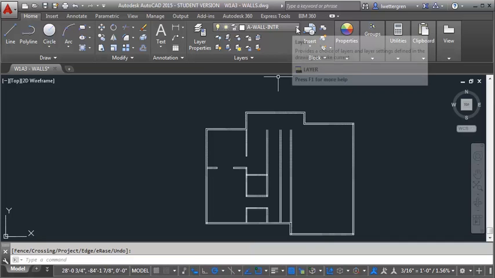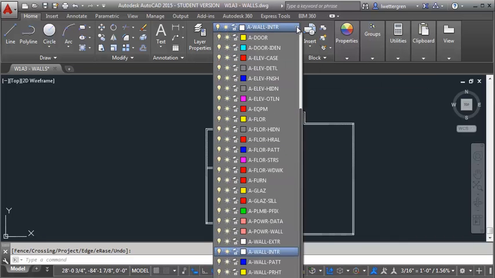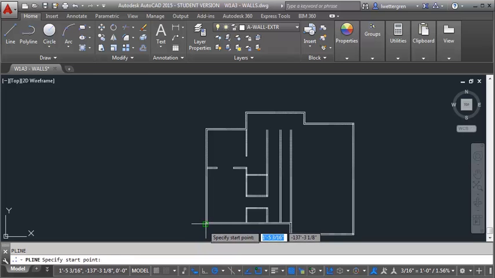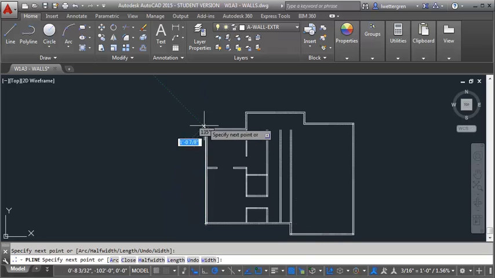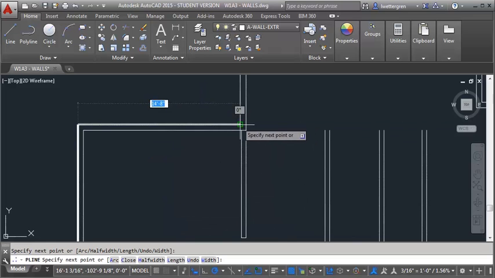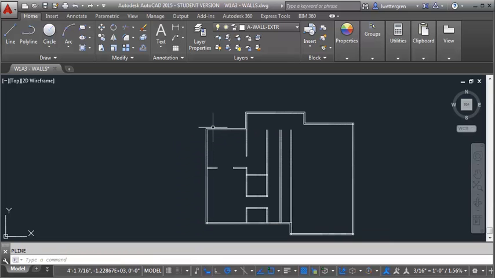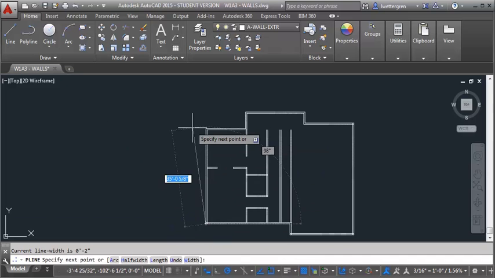To do this, I'm going to go onto my A wall exterior layer. And this time I'm going to use the P-line command. I'm going to type in PL, and it asks me to start at a point, and I'll show you how this works. I'm going to cheat a little bit and just go over my lines that I already have, and then I'll move it off to the side. Oops. Let me go back into here. I've got a thickness on mine. So P-line, and then my width, I want to set back to 0.